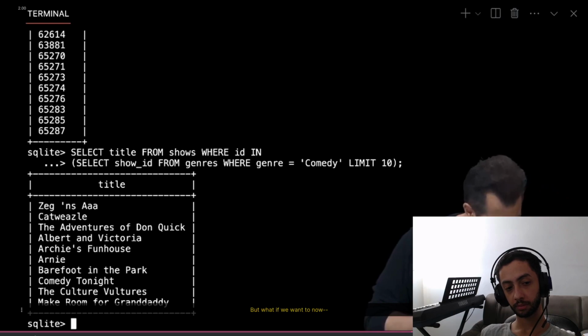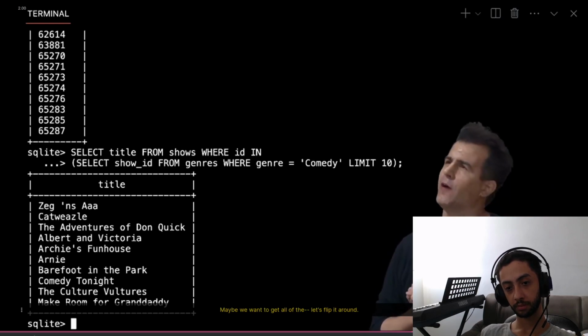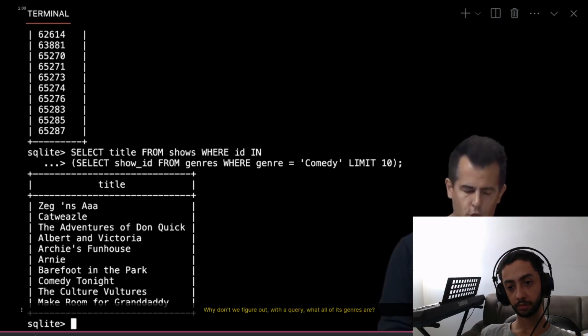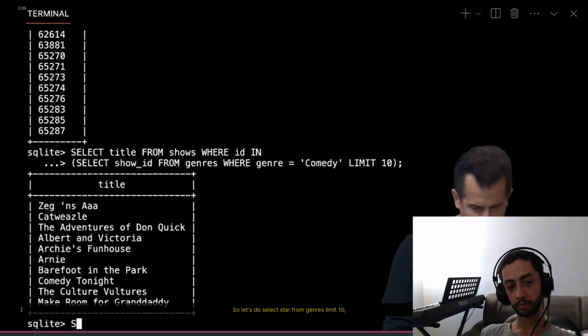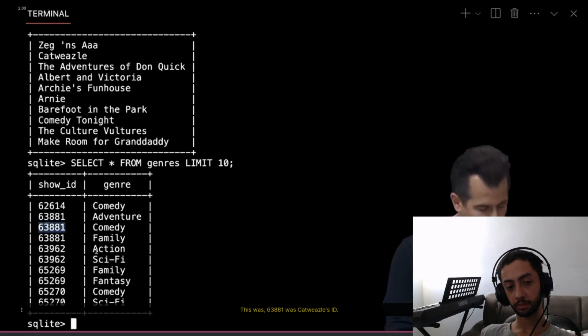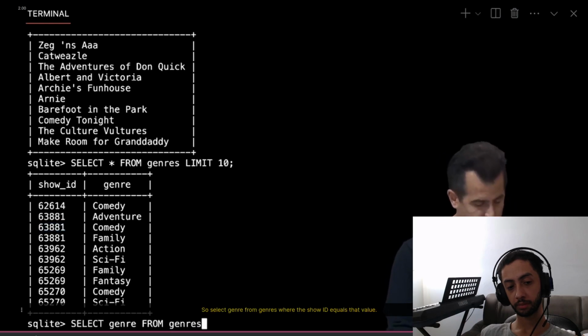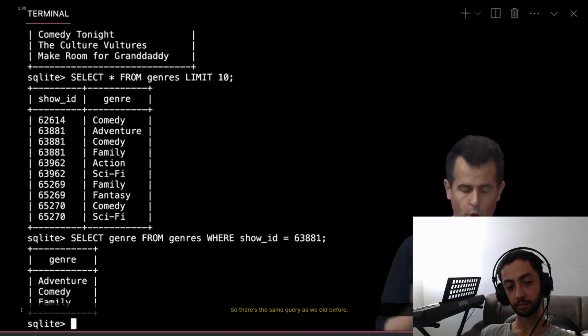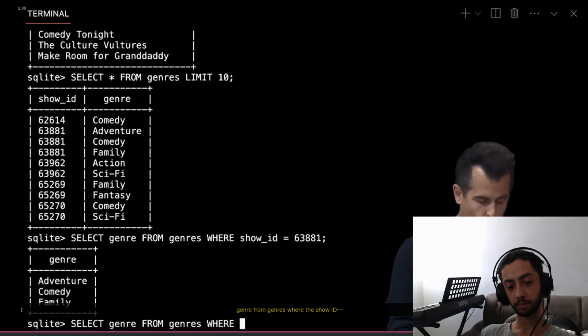But what if we want to now, let's see, maybe we want to get all of the, let's flip it around. Cat Weasel keeps coming up. Why don't we figure out with a query what all of its genres are? So Cat Weasel, let's see. So let's do, let's see, select star from genres, limit 10, because I know it's in the top of the first 10. This was 63881 was Cat Weasel's ID, so let's do this. So select genre from genres where the show ID equals that value. OK, so there's the same query as we did before. Can we make this dynamic? Well, we can too. What if I instead more dynamically do select genre from genres where the show ID, and not in.